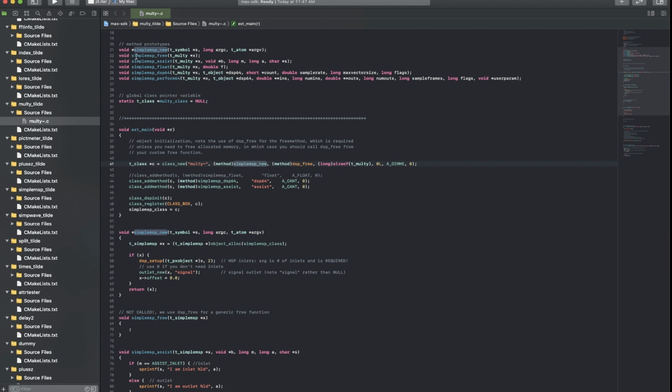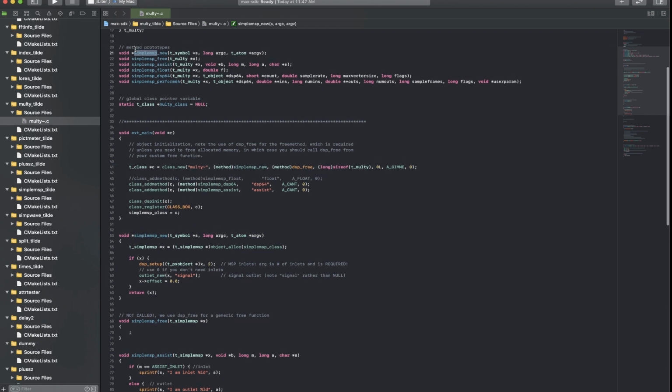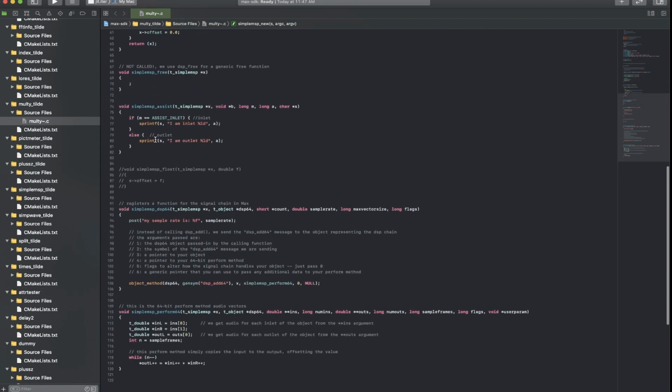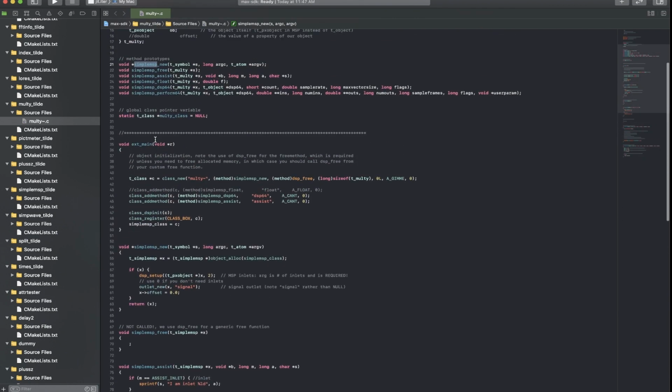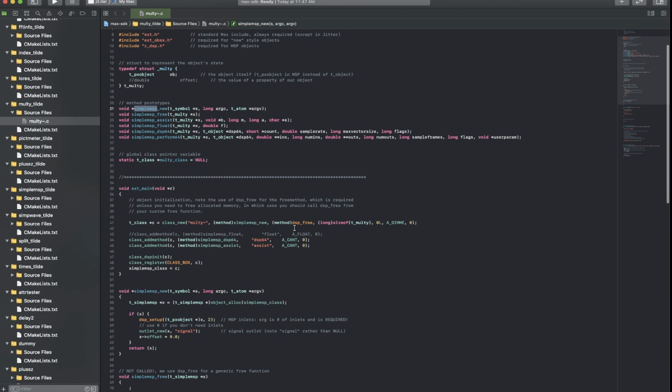But if you wanted to replace these with multi, just to keep it consistent, as you probably would if you were making your own external, then you would have to replace the method prototype as well as the actual function name, just to keep it all connected and linked. But moving on, we're going to now rename this simple MSP class to multi class.